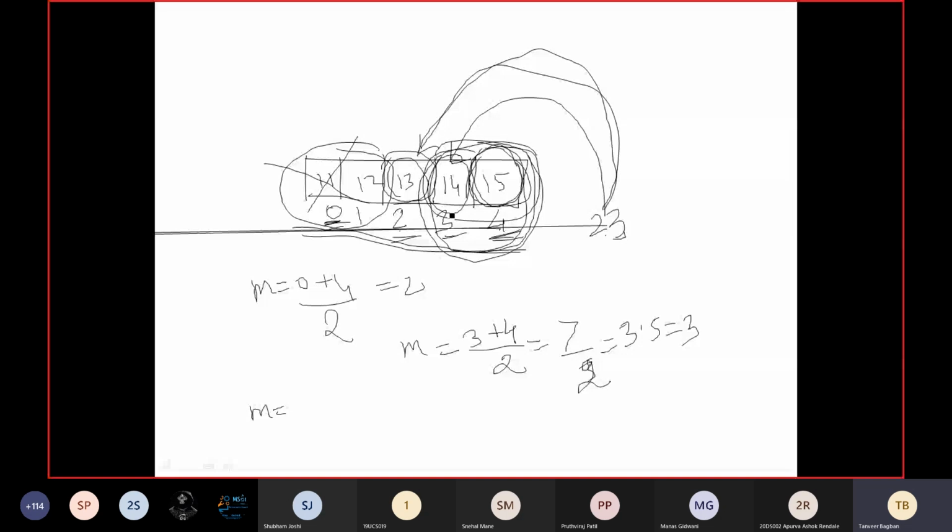So starting index is 4, ending index is also 4, and dividing by 2, the mid index is 4. So 23 is compared with the element at index 4. The element at index 4 is 15. Now 23 is greater than 15.